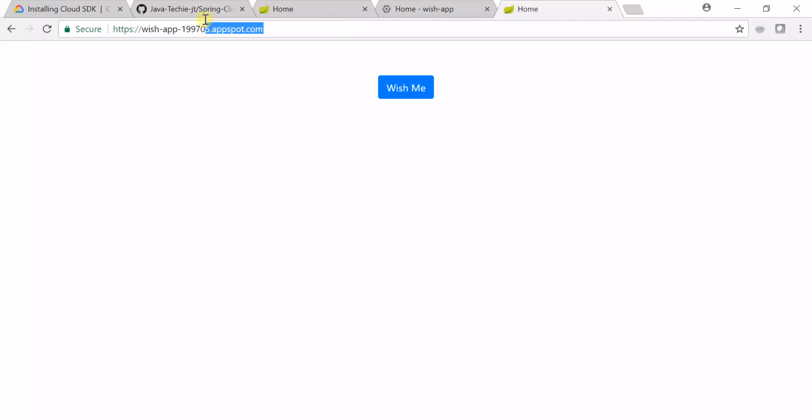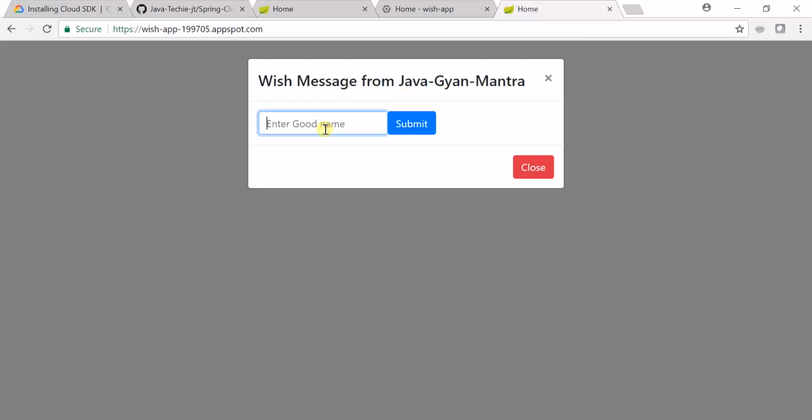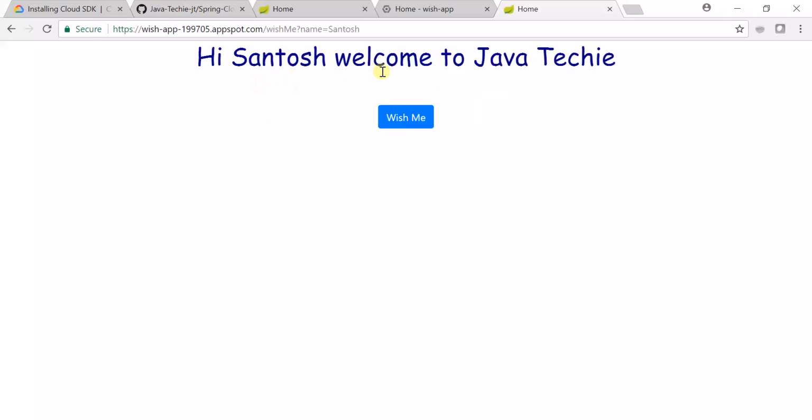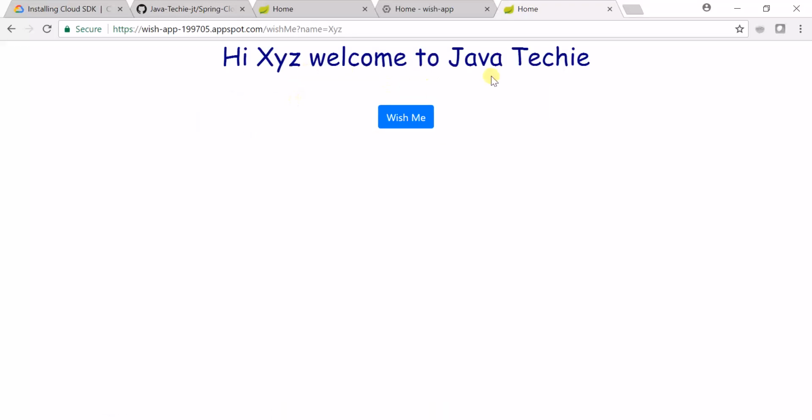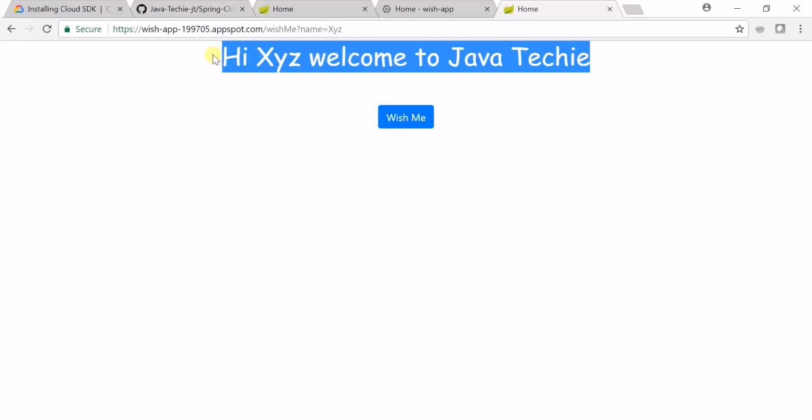This is deployed in the cloud and we are accessing it through the cloud URL, not our localhost URL. So click on Start with me, enter a good name, Santosh. Okay, hi Santosh, welcome to Java Techie. So like this, type one more, XYZ. Hi XYZ, like this. It's working and we are accessing it through our cloud environment.